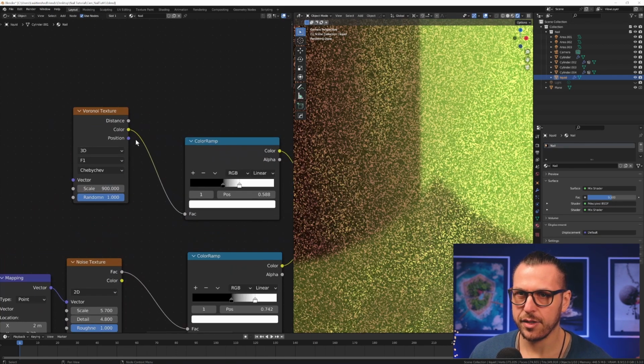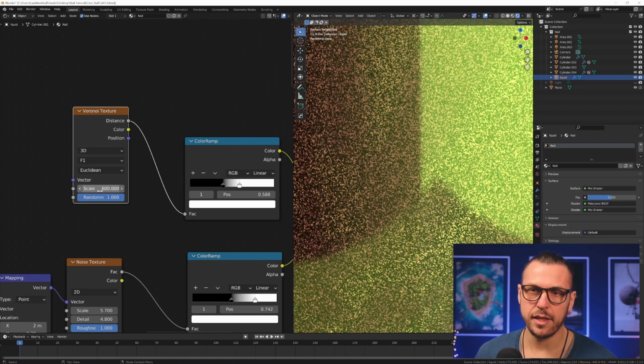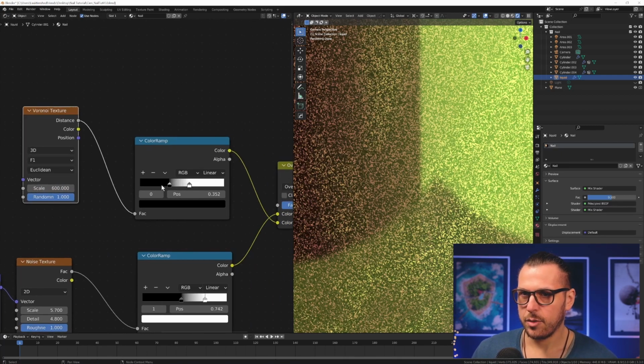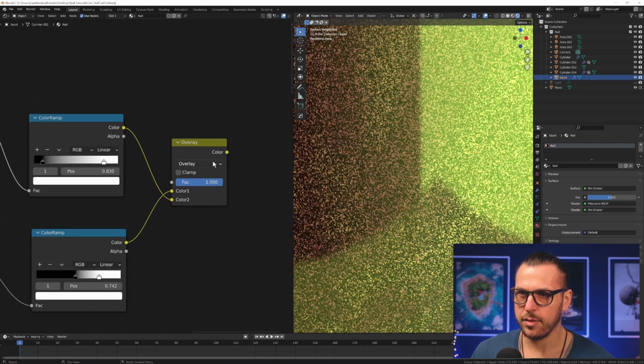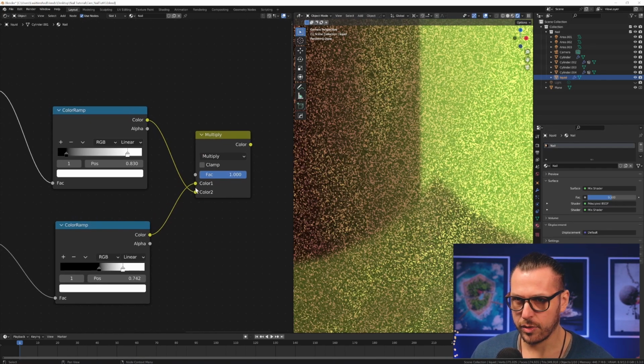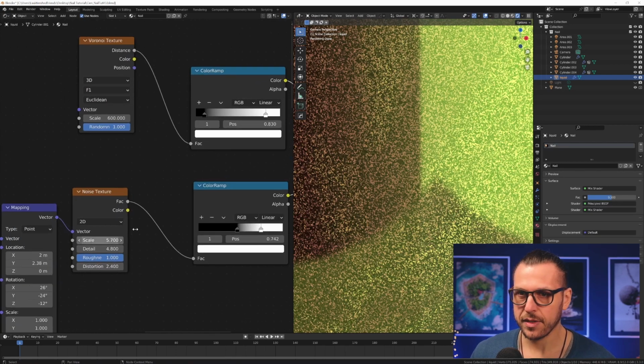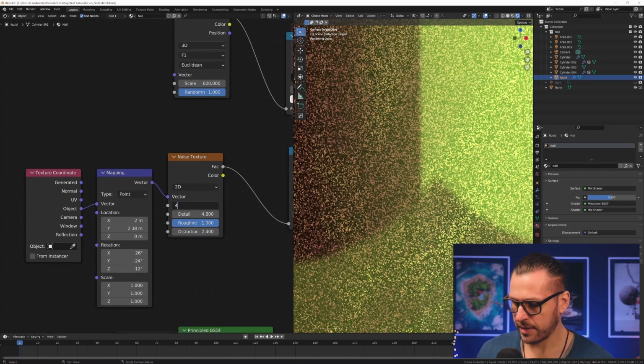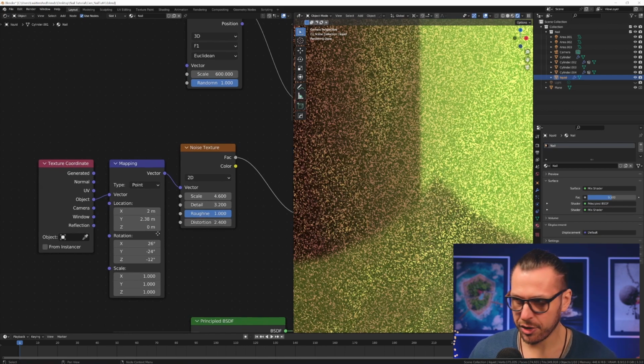Adjust a few of these values. At first, we change this from color to distance. We leave this on Euclidean, and we set the value to 600 for the scale. Relax the color ramp a little bit for now, and we change this to multiply. We also want to exchange these two sockets. So in the noise texture, make this a little bit smaller, the value to 4.6. We decrease also a little bit the detail to 3.2, and we leave the distortion.